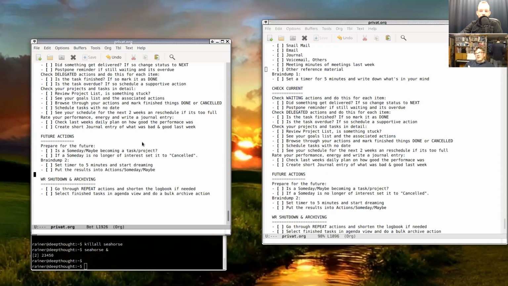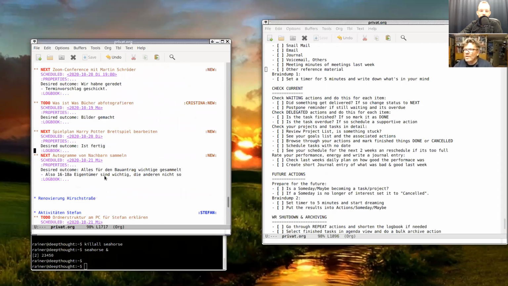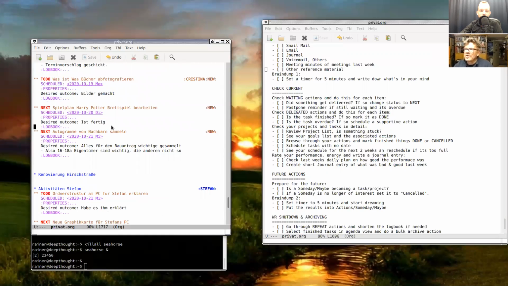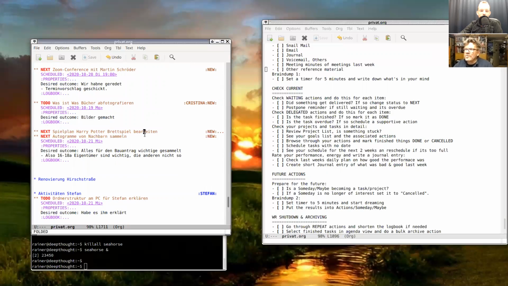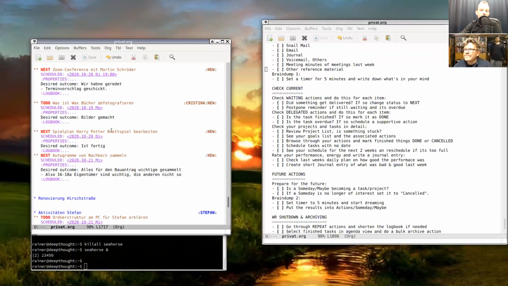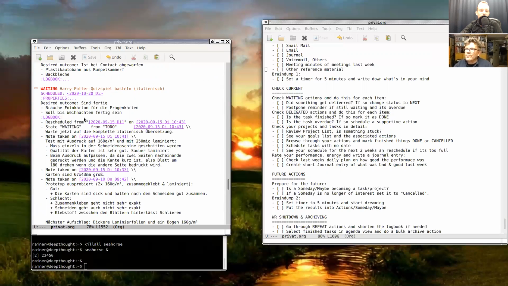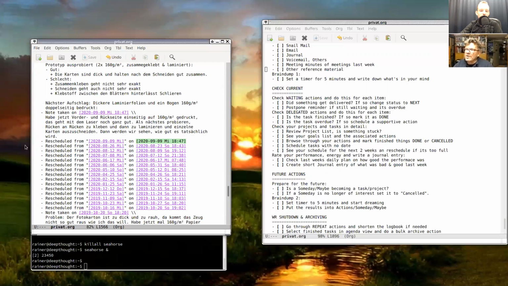And well, I will also see, thanks to the logging entries that you see when you look here, exactly what you have done and when you did it. And you also see here, rescheduled.